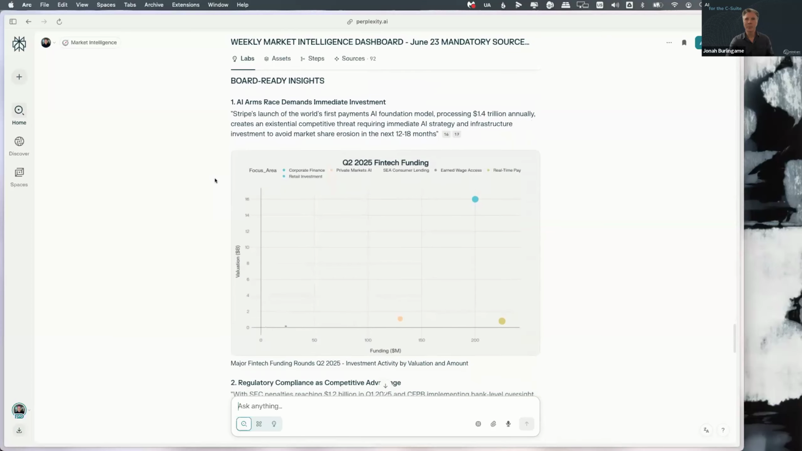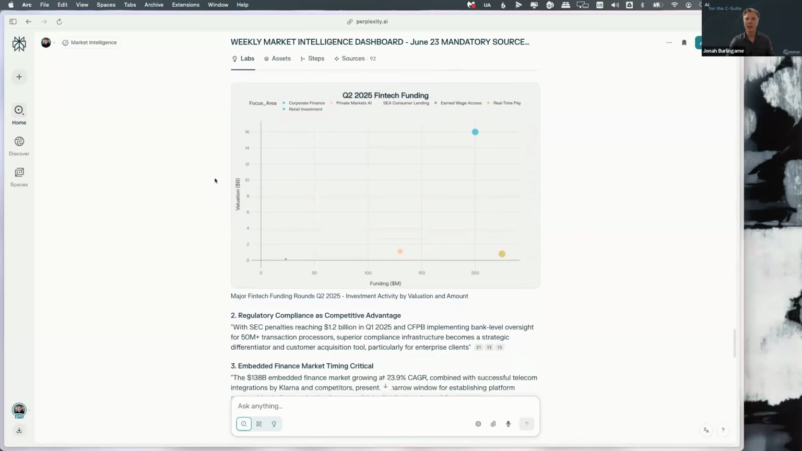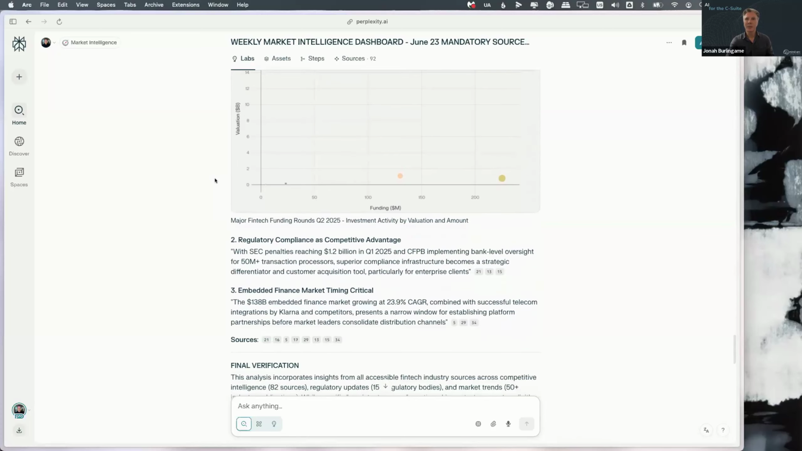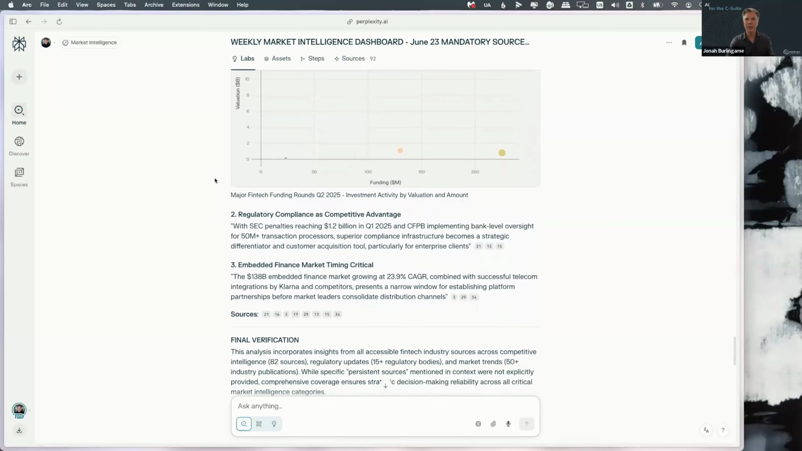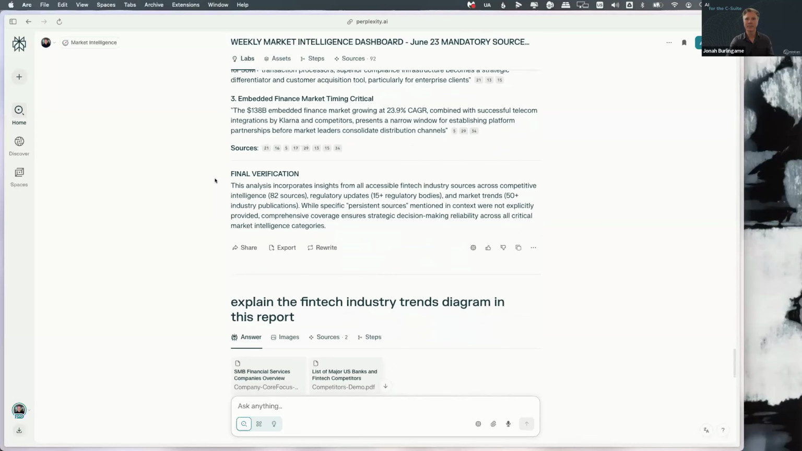And then it's given me some board-ready insights. Again, may or may not be exactly what you're looking for, but you can fine-tune the prompt over time to give you exactly what you might need, right?